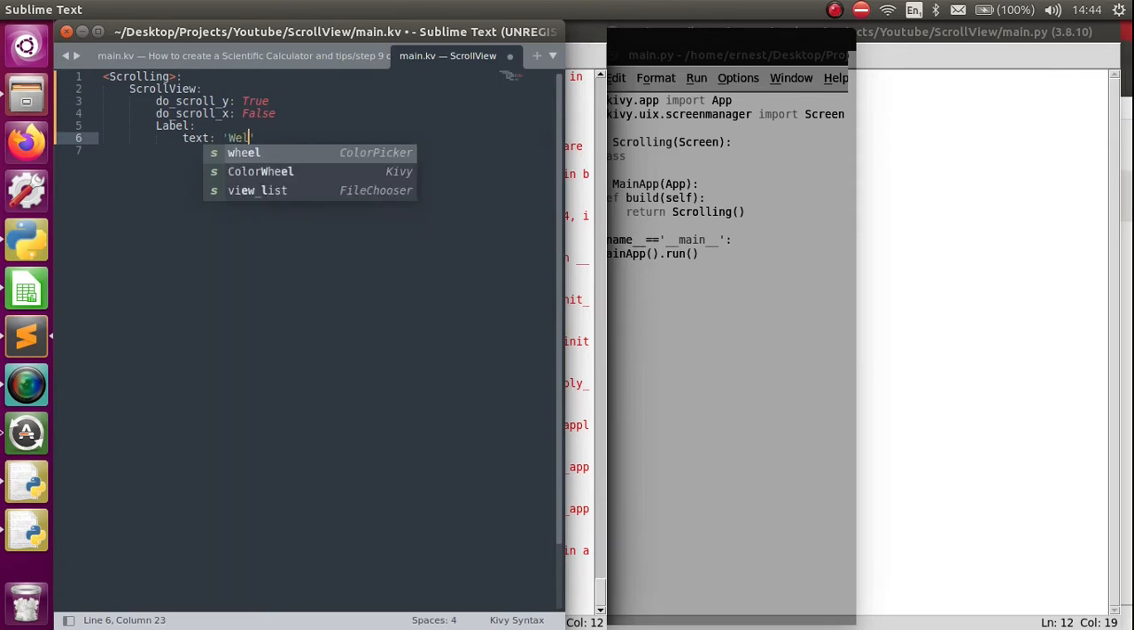Welcome to Code Slice. Of course, if you want to scroll a label, it has to be a lot of words. I am not up to typing many words, so what I'm going to do is just multiply these words by 100. It makes typing easier. So there's going to be 100 Welcome to Code Slice.